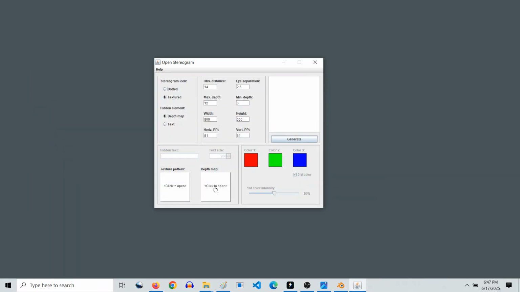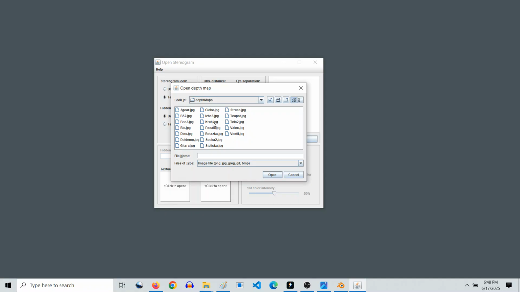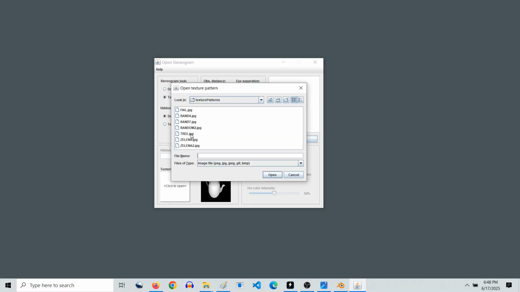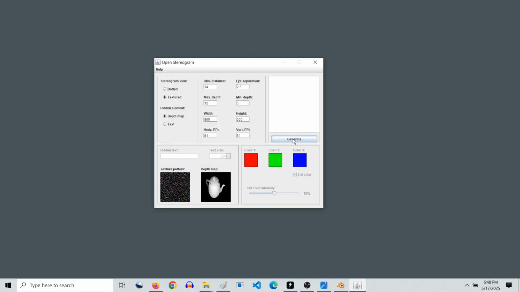Basically, you're just going to click for a depth map, and the software comes with a bunch of default ones like Teapot, Classic, and you can choose a texture as well. They have all these random patterns, and you can generate and get a stereogram. So it's as simple as that. Pretty straightforward from that standpoint.